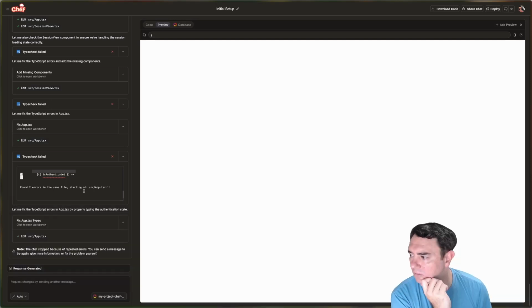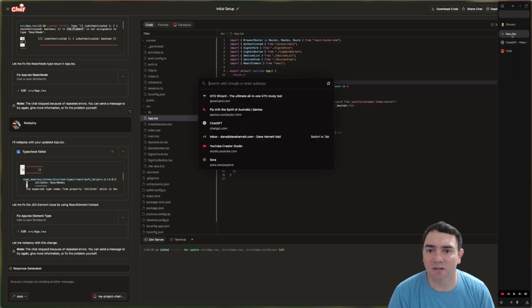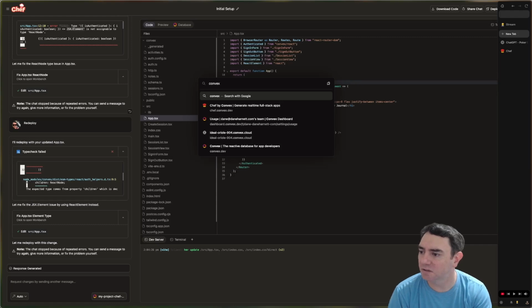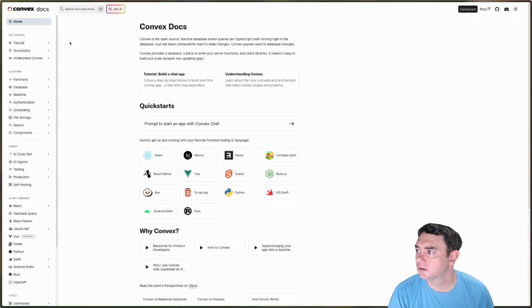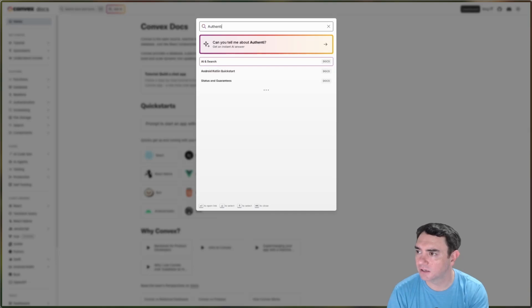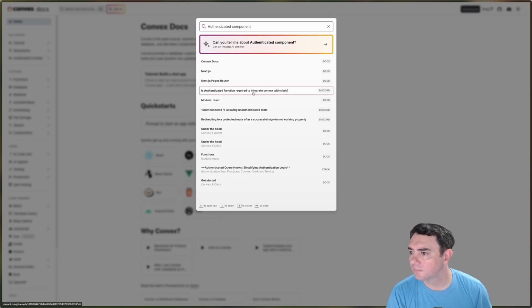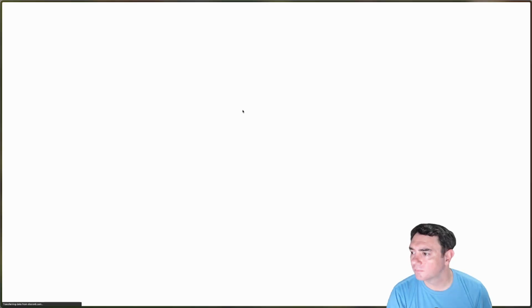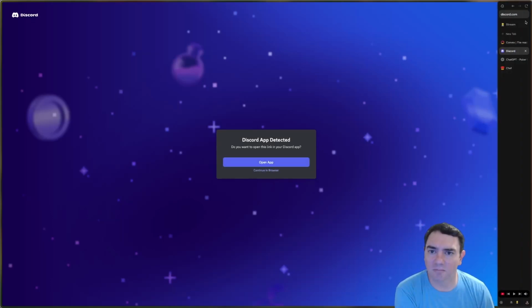That kind of looks like the code that we were trying. So I think we might need to look at the docs for the authenticated component from Convex. So let's go to convex.dev and try to find the documentation. Search for authenticated component. Okay, that's not what I wanted. Interesting, and I can't go back from here. That's weird.